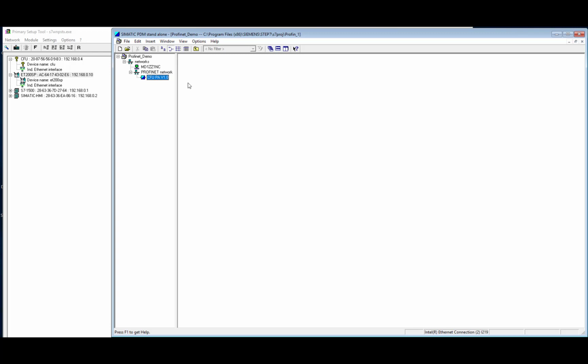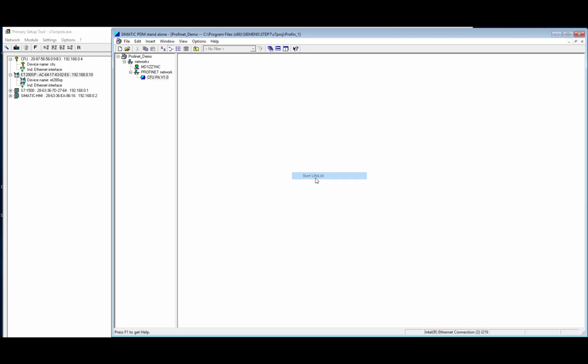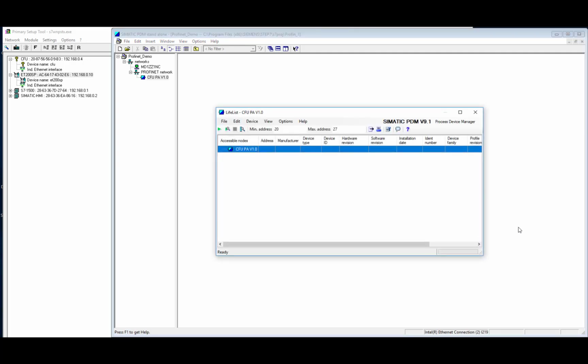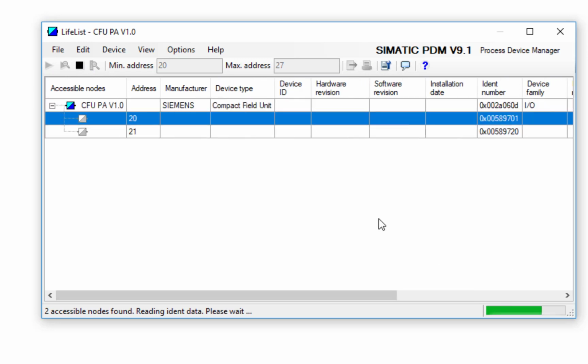What we need to do now is see physically what is connected to that compact field unit. So over here on the right hand side, go to PDM and we can start life list. On the compact field unit we can have up to 8 Profibus PA devices. The compact field unit automatically addresses them in this range 20 to 27, but we just need to see what they are. So if we click on the scan button, it's found address 20 and 21.